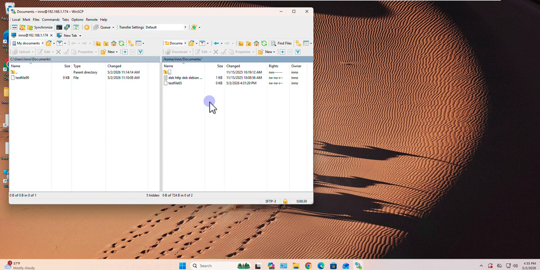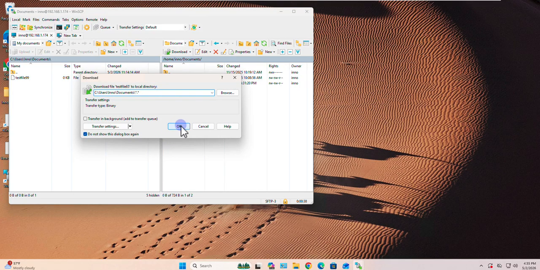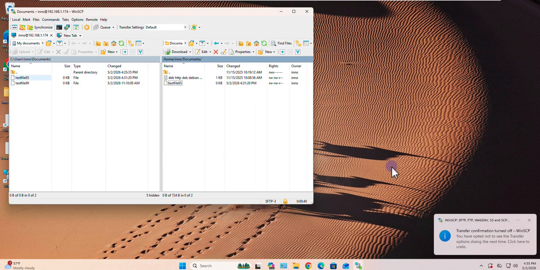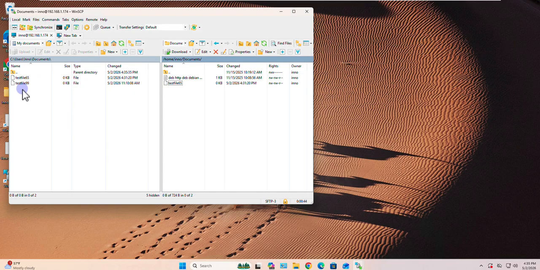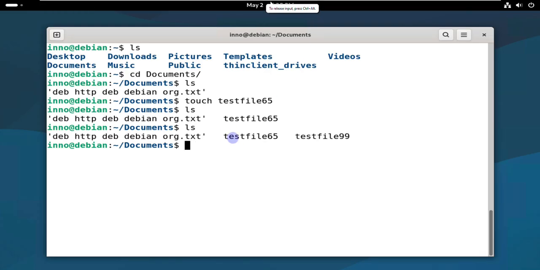Now to copy files between the two machines, you just select the file, drag and drop it to the other machine, and then just click OK. Now I have the file here, and same thing, I can move a file from this Windows 11 machine to the Debian machine. I can select this, drag and drop, and if I go back to the Debian machine and do ls, I should see the file here.